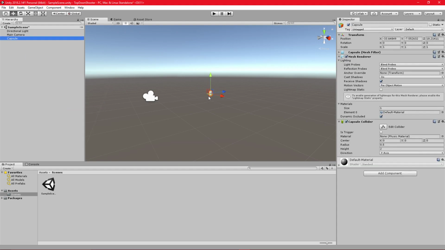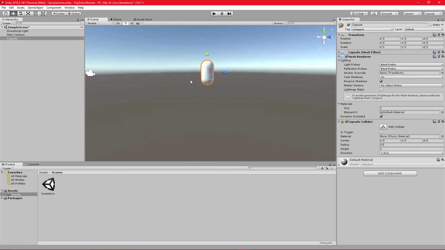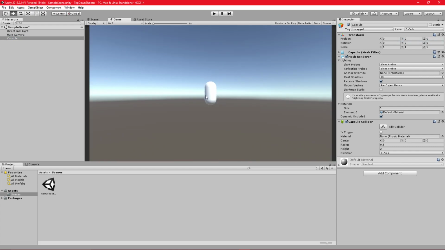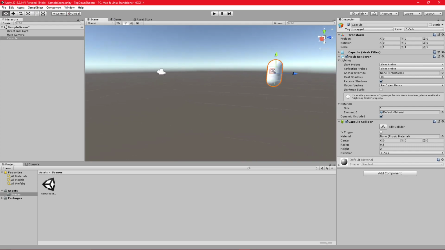You'll see that creates it way over there, and the reason for that, you'll notice in the transform, its position is way off center. Let's go ahead and click on this little gear icon here on the top right of the transform component, and just reset that to bring that back to 0, 0. You'll notice now in the game window, a little capsule has appeared in the center of our screen.